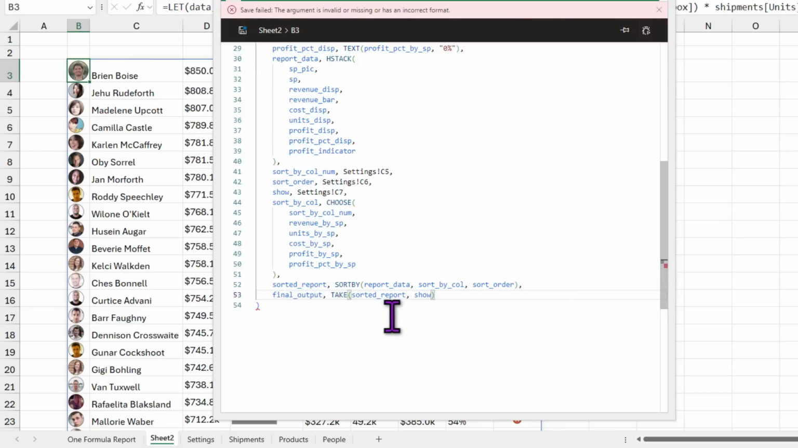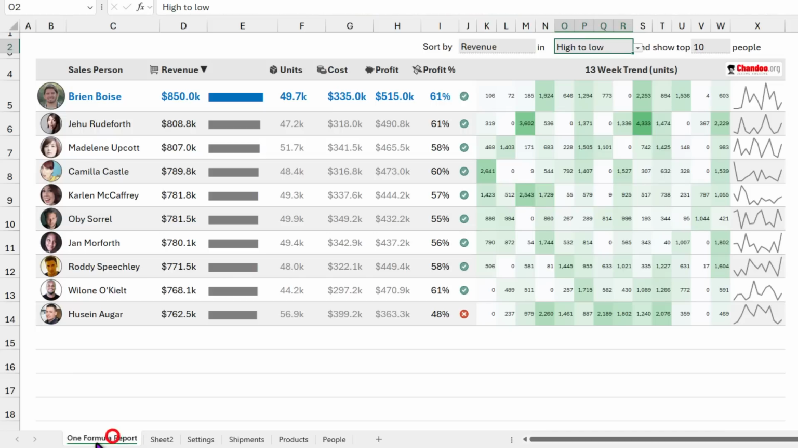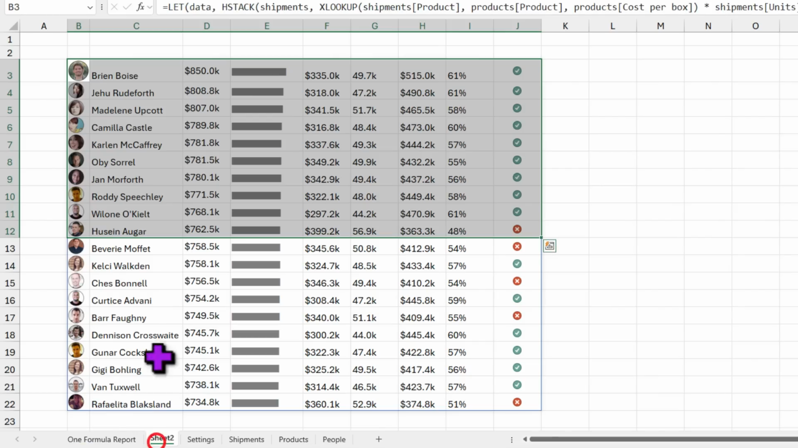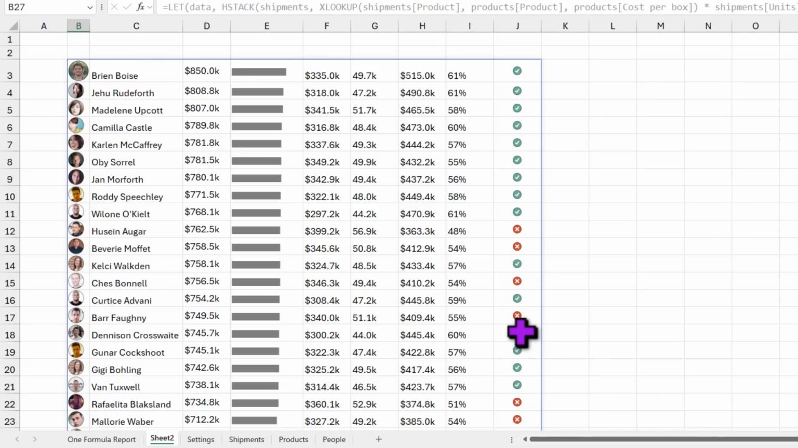Something is wrong. Oh, sorry. I think I need to return the final output. So there you go. Now we are seeing just the 10 rows of that final report. If I change this from 10 to 20, you'll see that it will give you all the 20 values. And if I change to all, we only have 25 people. That's why. And it is completely dynamic. I can sort it, I can flip it in any which way and all of that.